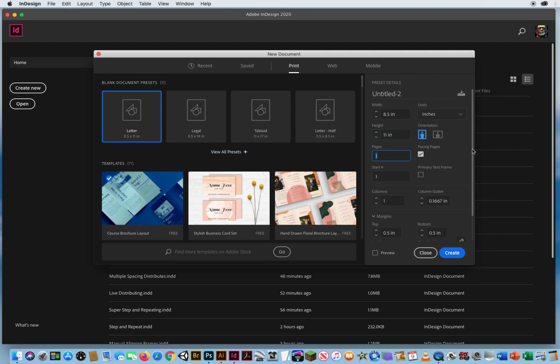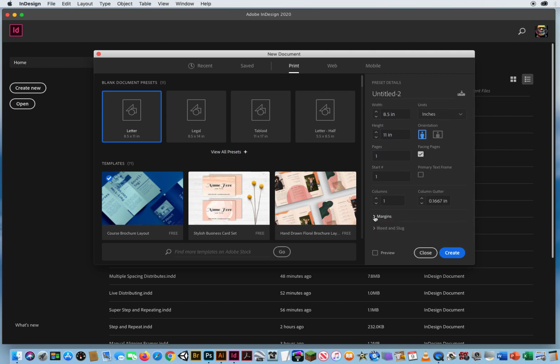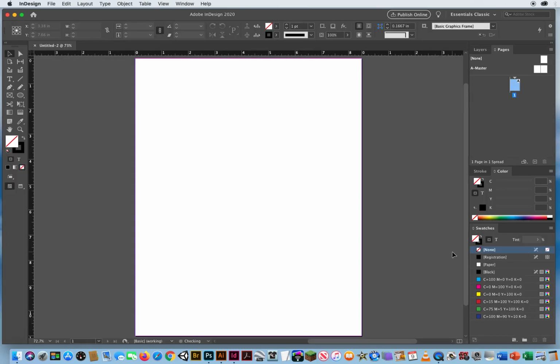Okay, down below, if I really want it to look like a blank sheet of paper, I can open up the field for margins. They're all linked together, so I'll just hit the down arrow until all my margins are 0. And I click Create.